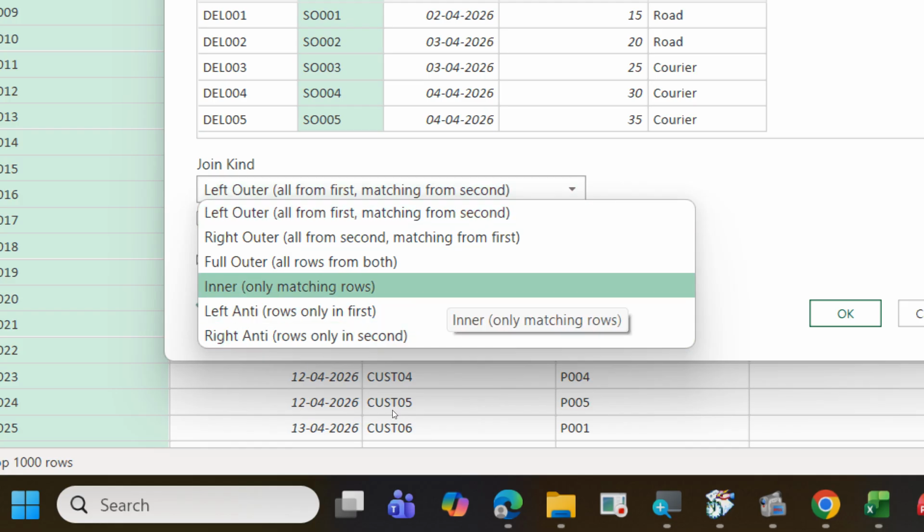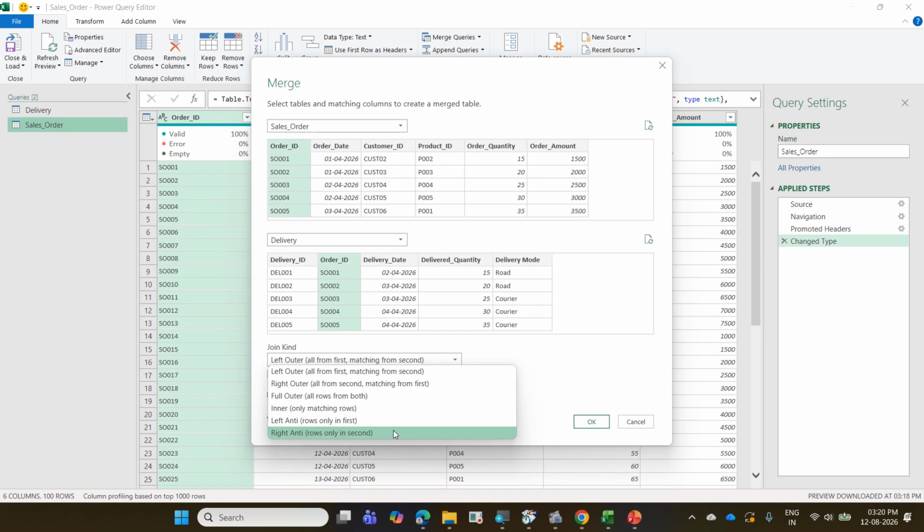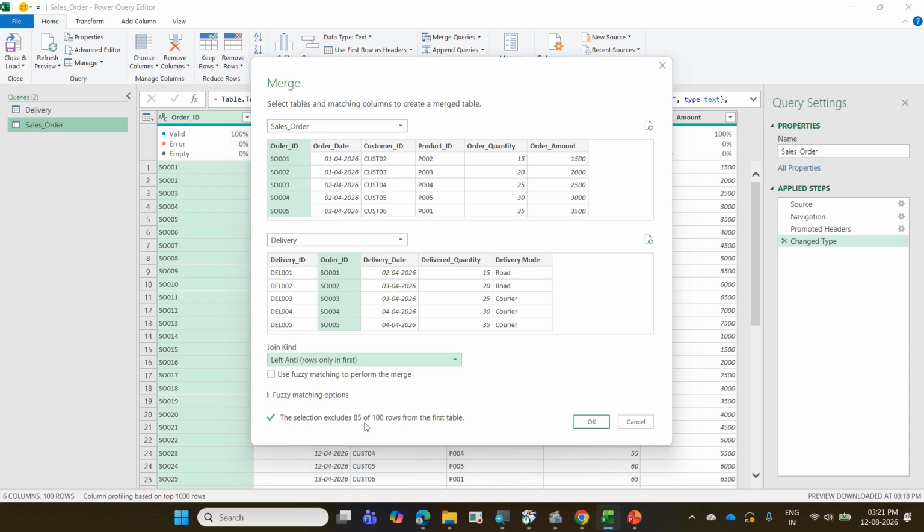Now what I want to know is: the sales order was done, but the material was still not delivered. The sales order was done, delivery was not done. So I'll go with the left anti, rows only in first. The order is available in the sales order, but that order's delivery was not done. Left anti, rows only in first. The first has the rows, and the second doesn't have that order. So left anti. Yes. You can see the message says exclude 85 of 100.